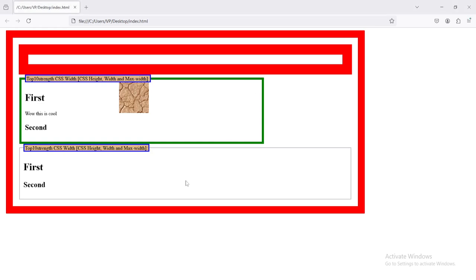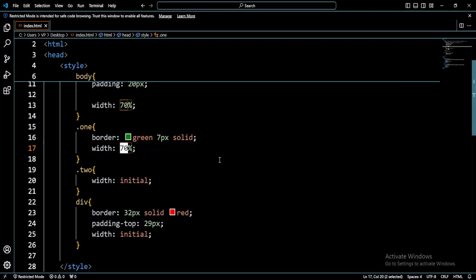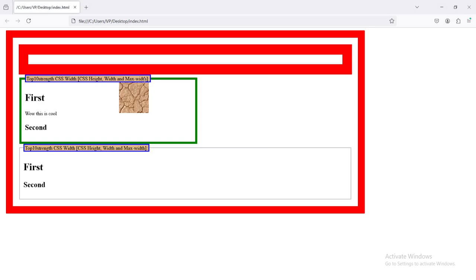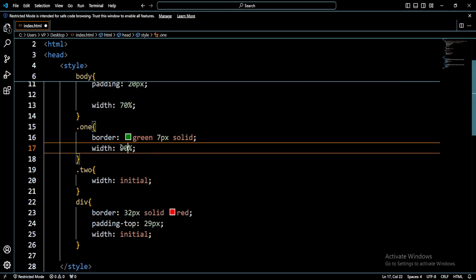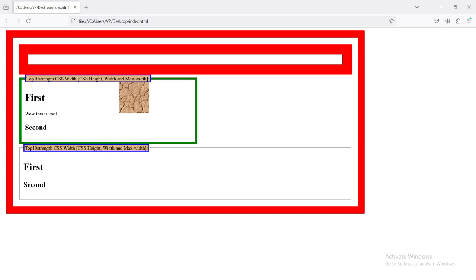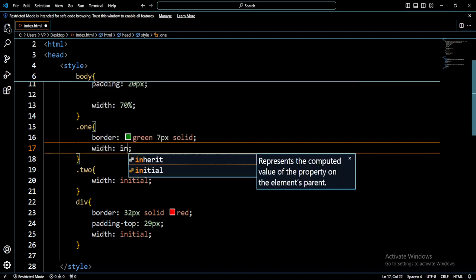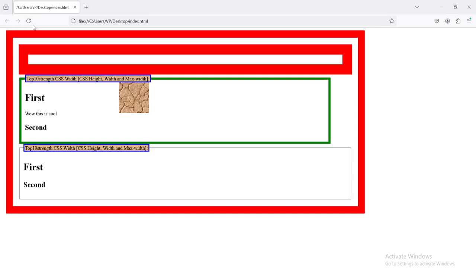Nothing happens. When we decrease our document or we increase it, we are going to see changes. Let's give it 50%. Let's reload. Can you see? Now we are able to see changes. And when we increase it also beyond 70, let's say for example we give it 90, we are going to see changes because we are not inheriting it. But when we give it inherit, it's going to inherit it. Let's reload. As you can see, it inherits from it.